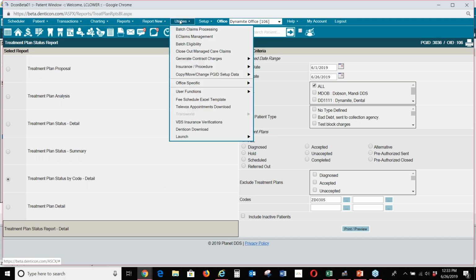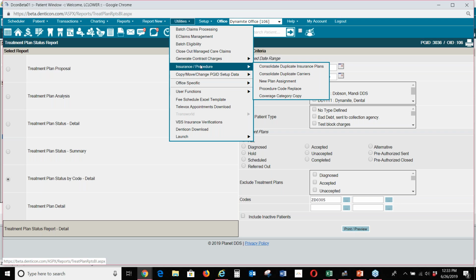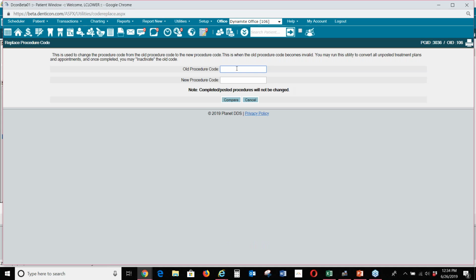So we go up here, back to our utilities menu, procedure code replace. You enter the code. Remember, old code is the one that you're going to replace with the new code.